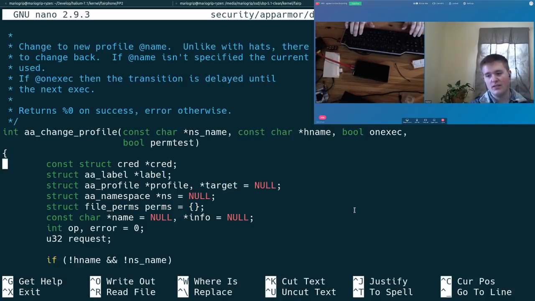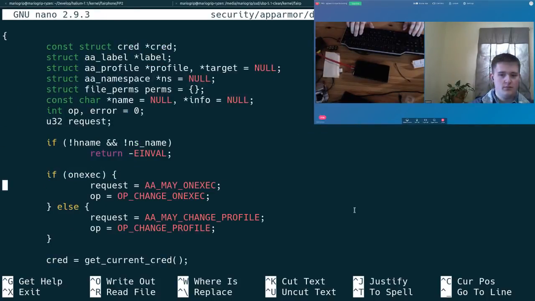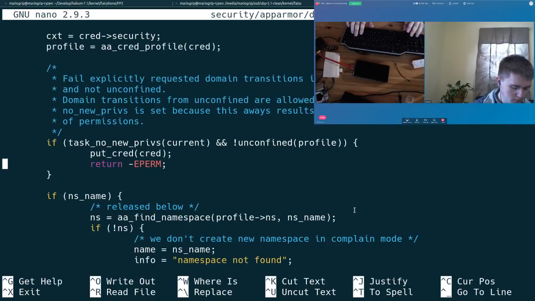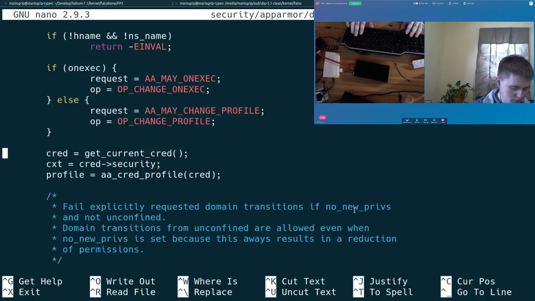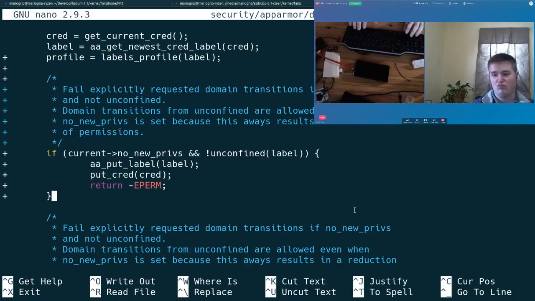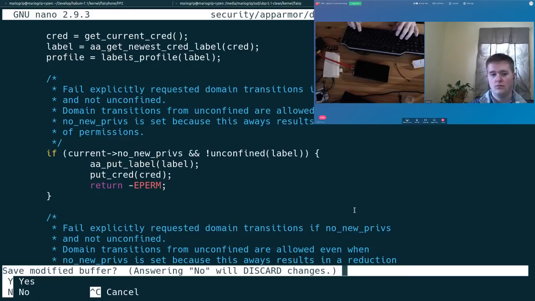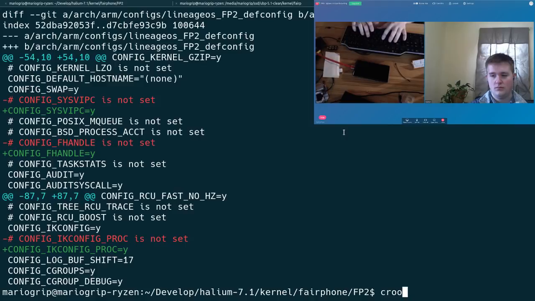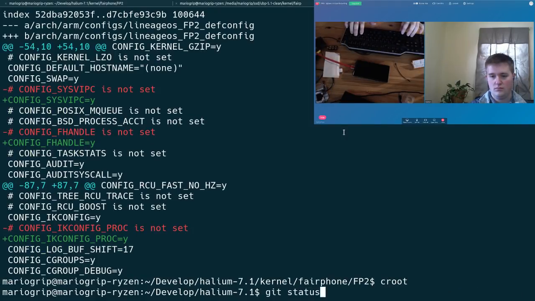747. And that should be under after label. Label cred. So this seems like it's already applied. No, maybe not. Yeah, enable this and that should go away, and this in. And I'm done. Let's do a git diff. I'll actually just do c root and try to build this sucker.